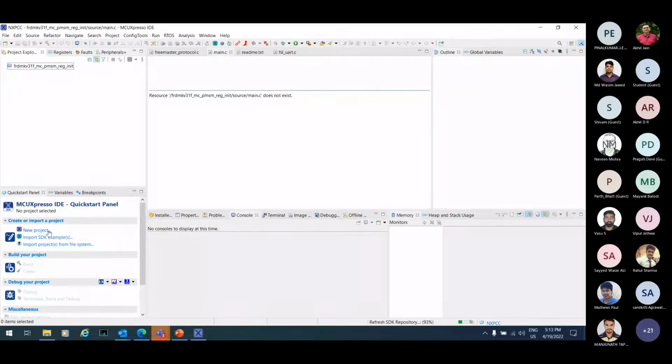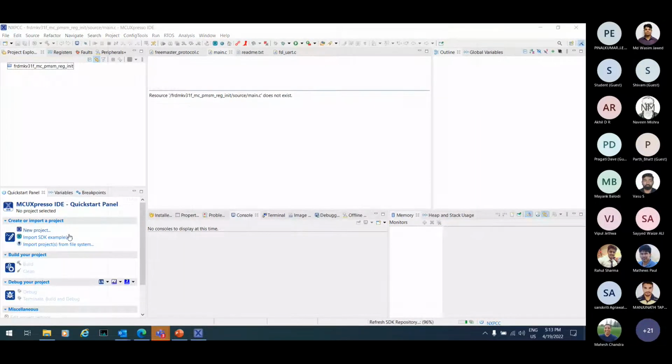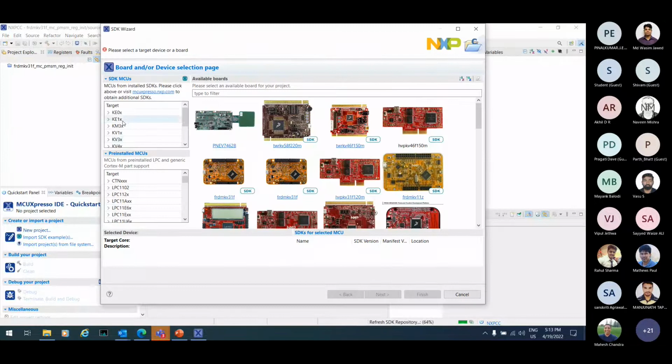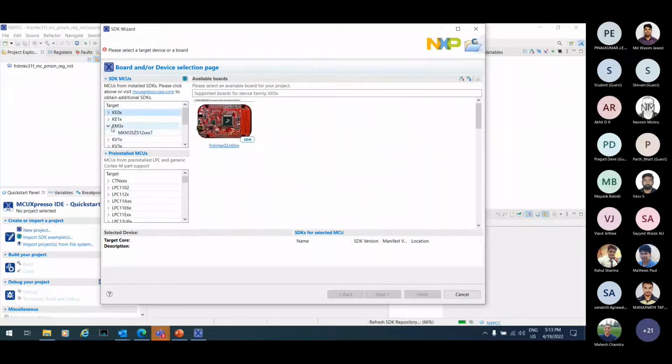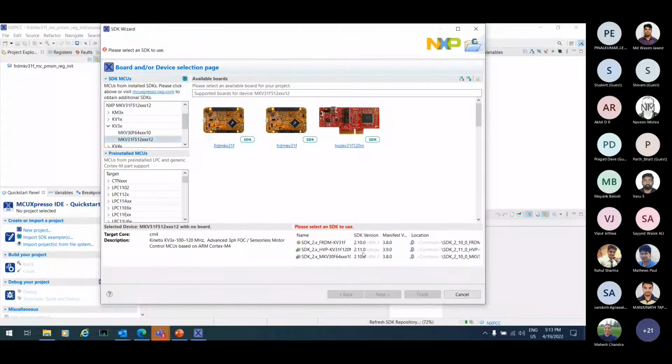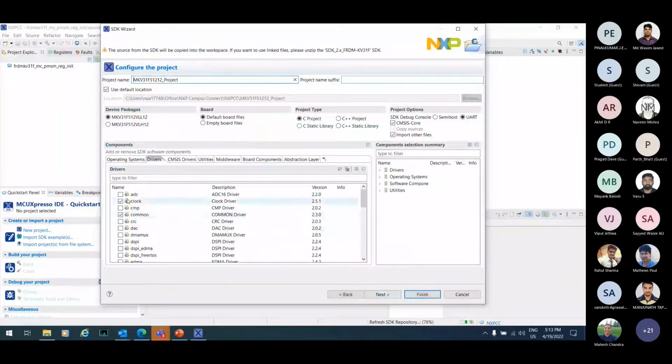Let me import one of them. This is the window that you'll open, and to import any of the projects, I'll explain later also how you can do that. I'll just do it for the NXP MCUXpresso.